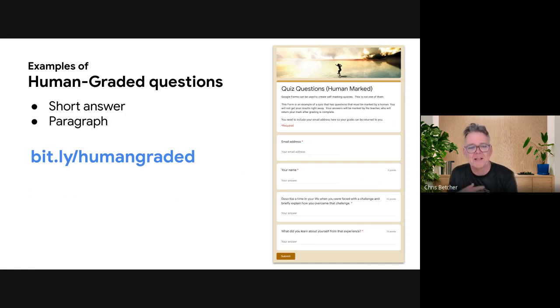There's an example of the sorts of questions you can ask if you human-grade it. Now, when you human-grade a question in a Google Form, the student types the answer in. Because it's not getting auto-graded immediately, it goes into the back end of Google Forms and waits for the teacher to come in and manually grade it. The teacher can put a grade on it and then mark it as graded, and then it'll go back to the student when they hand that stuff back.